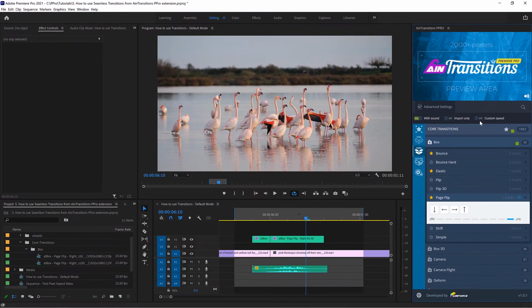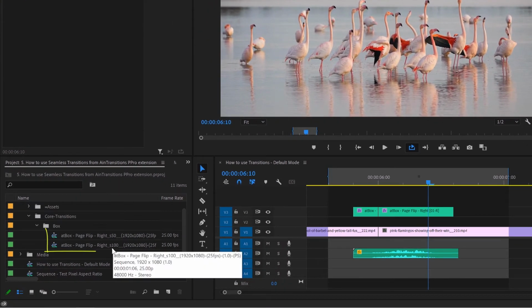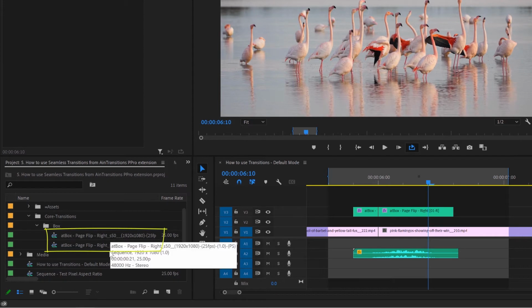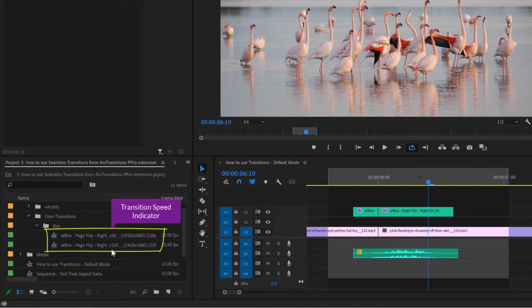Oh, one more point. For convenience and to avoid conflicts, our extension adds a speed parameter to the name of the transition in the project panel. Let's see this based on the existing transitions in the project. As you can see, the name has a speed indicator with the letter S. Therefore, you can always find the required transition configuration.